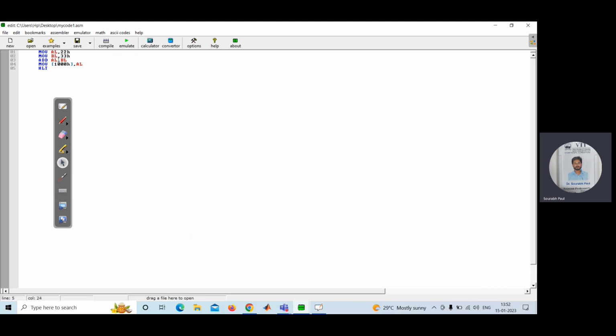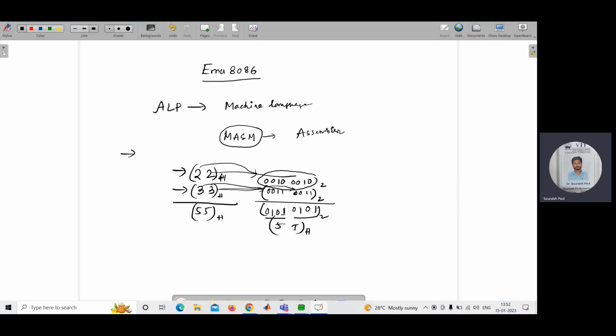Now come to the next program, where I need to add two numbers, and each number is 16-bit. So we'll take the example of 16-bit. You can take a similar type of example. Suppose we are taking 2222. In hexadecimal, if you take 4 digits, in binary it will be 4 into 4, meaning 16 digits, so a 16-bit number. Likewise here also you can take 3333. Each number I am considering as hexadecimal. If you do the addition, the result should be 5555 in hexadecimal.